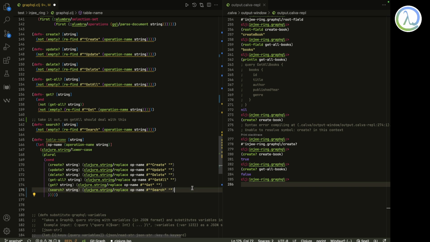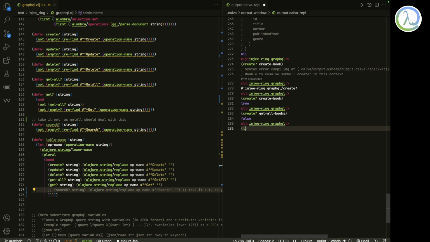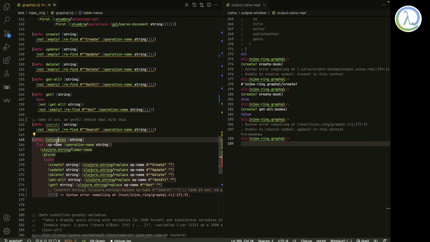Maybe over here, right? So similarly, I just need to put a note over here. Okay, so this function gets the table name out. So I just put the table name, right? I don't know what happened.